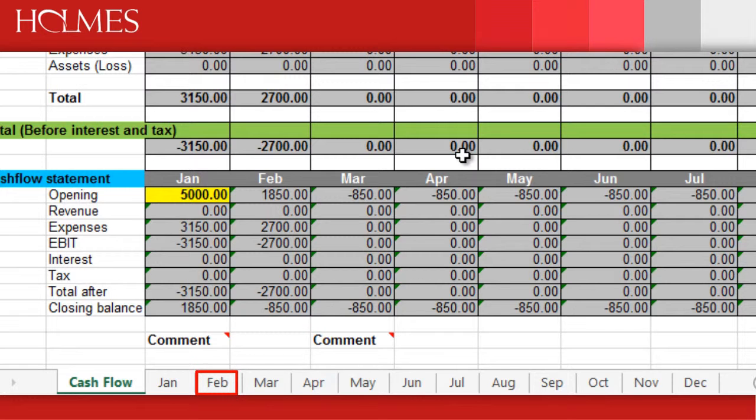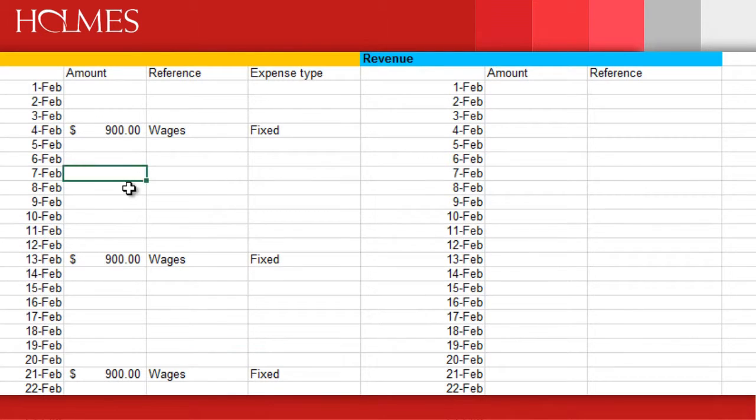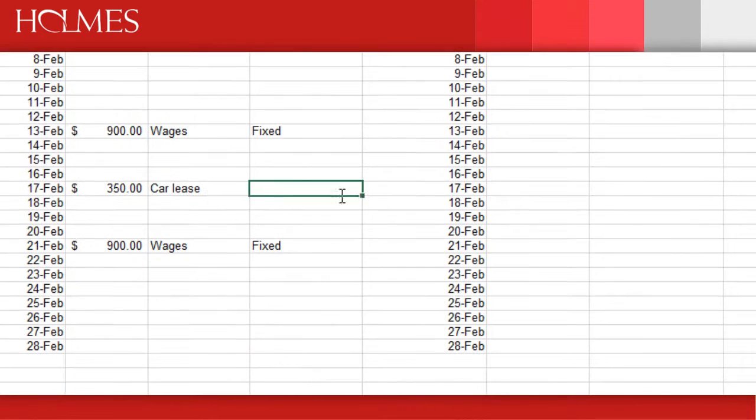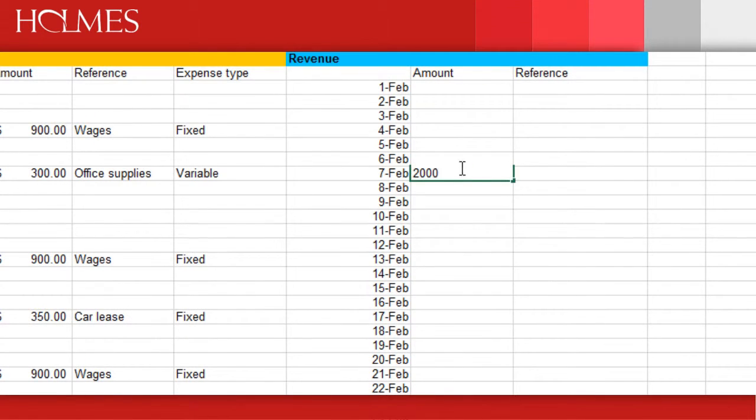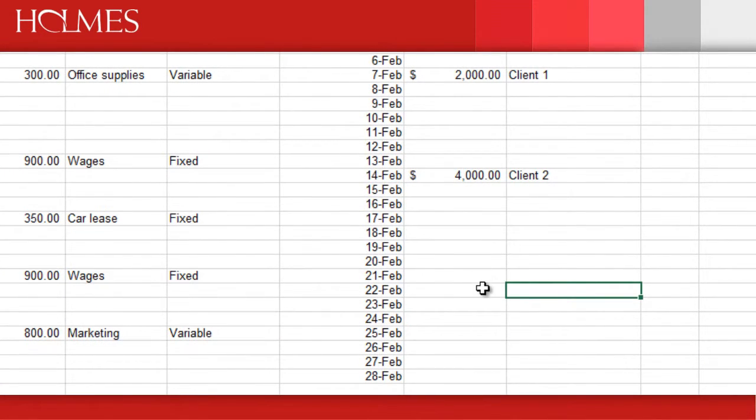In reality, you should probably be adding more expenses, as you tend to spend more as a startup business starts to operate. In this case, let's go and add some revenue in as well. Hopefully, not long after startup, you'll start to see revenue coming in to help balance out the cash flow situation.